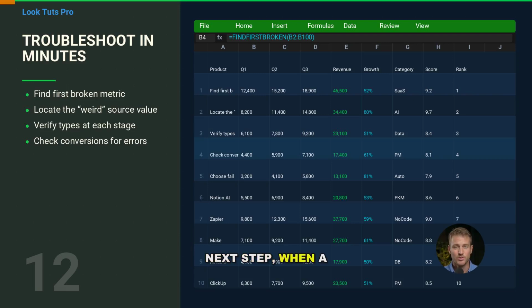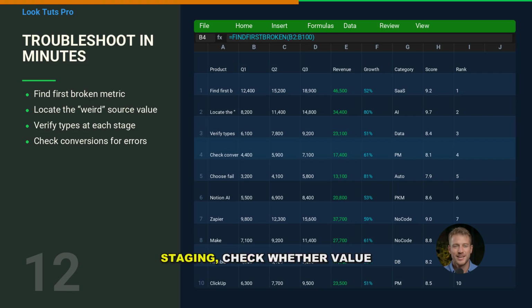Next step. When a refresh breaks something, you want a fast, repeatable troubleshooting path. Start by identifying the first column that changed behavior, usually where totals drop, blanks appear, or categories duplicate. Then check the raw import for the first weird value, a space, a dash, a mixed date format, or a new code. Next, verify the type at each stage. In Power Query, confirm the final typing step and look for earlier steps that introduce text, like replacing values with strings. In formula staging, check whether value or date value is returning errors.